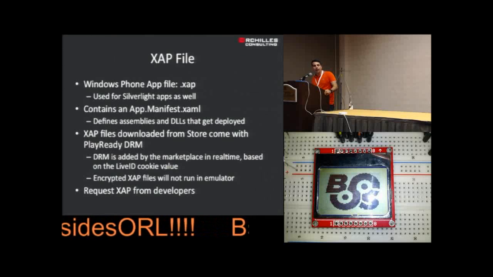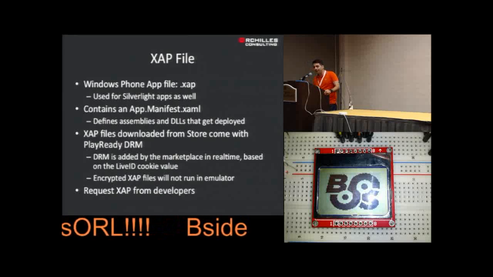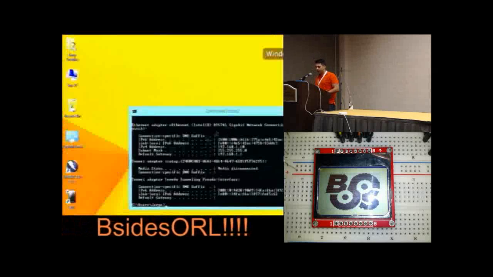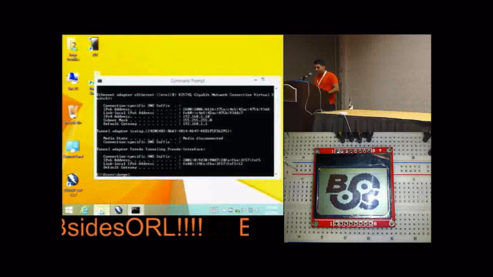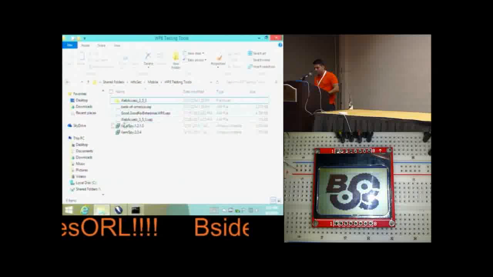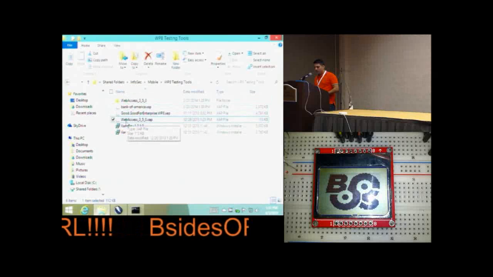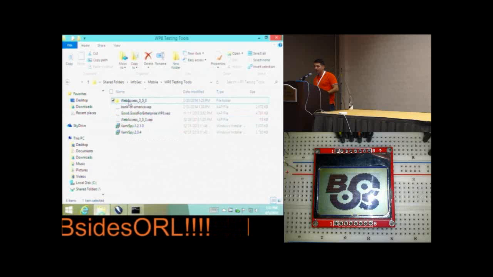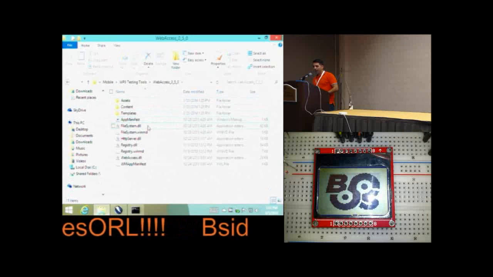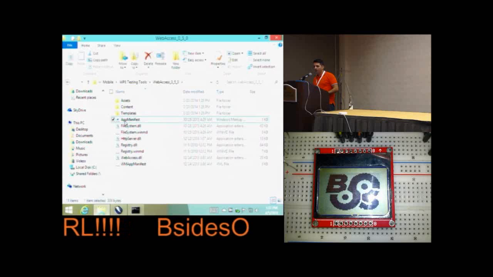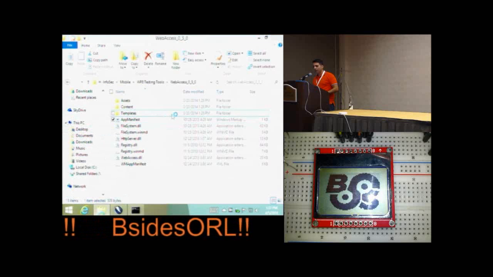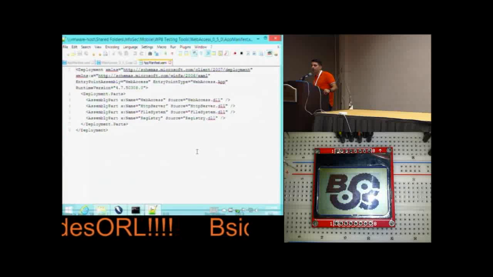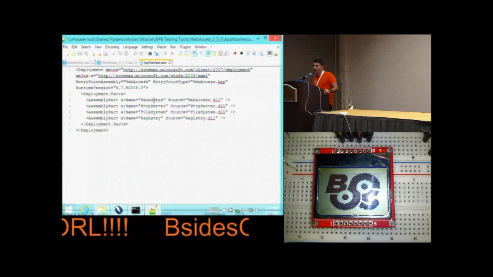So the XAP file, if you look at it, its signature is the same as a Silverlight app. It contains an XML file called app.manifest, and that defines the assemblies and DLLs that get deployed. Let me show you an app here. So let's not pick on too many people. This webaccess.xap file is a XAP that I got from the XDA developers. You unzip it, and then in here you have your app.manifest file. If you look at that with a text editor, you'll see exactly what it's going to deploy. So you're already starting to learn what this app does, or what it's deploying, at least when you send it.